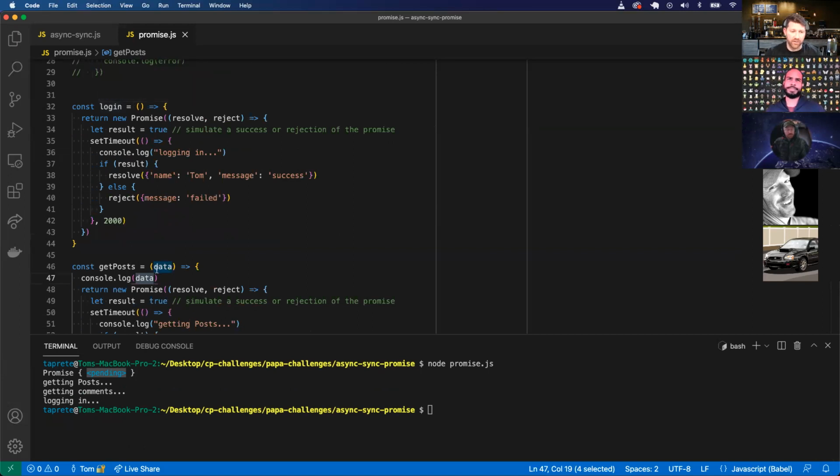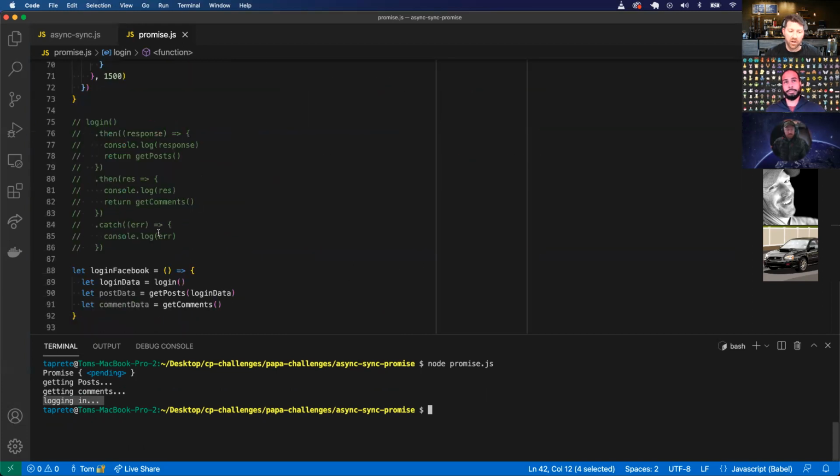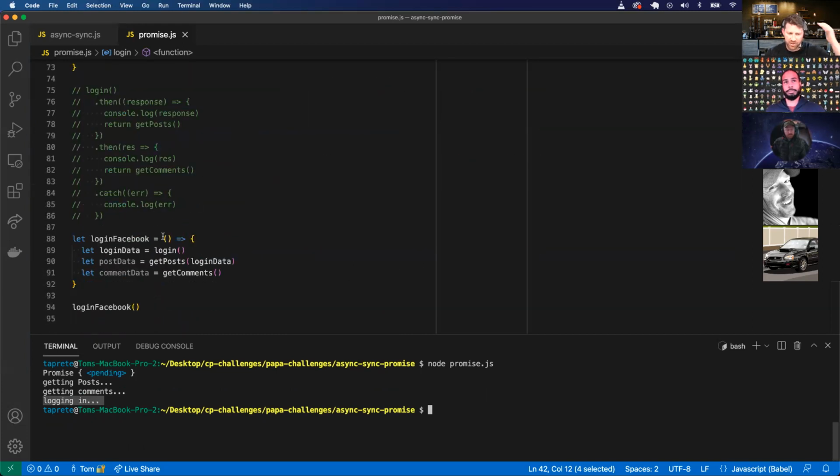It's passing that promise in here, but it hasn't been 2 seconds yet. So the promise was pending. And then it finally resolved by saying logging in. But you see how it's all out of order. It's getting posts, then it's getting comments. So that's why we want to make it asynchronous.